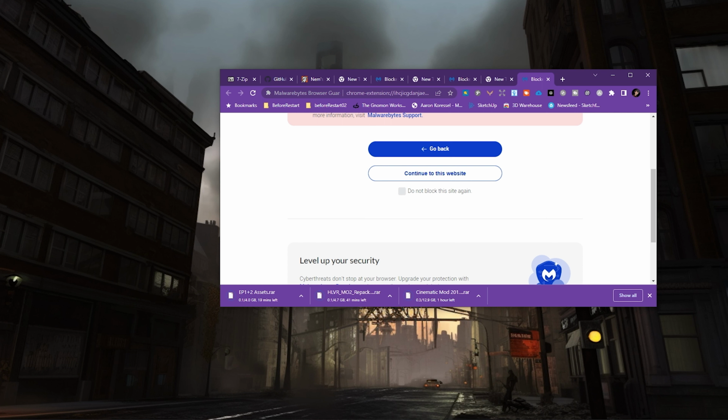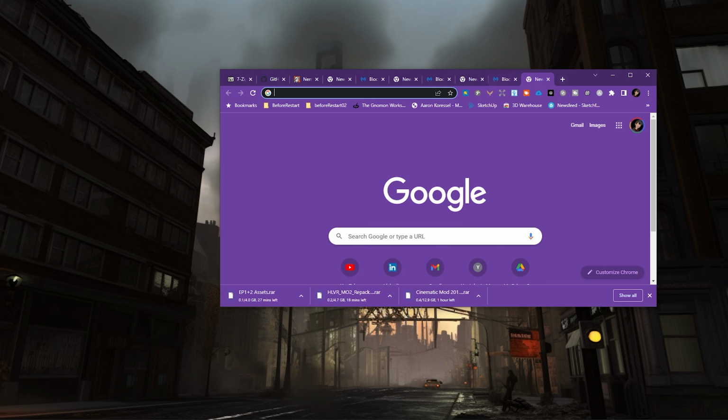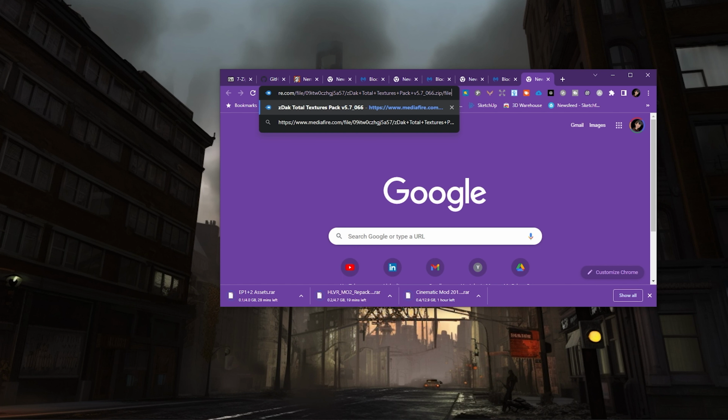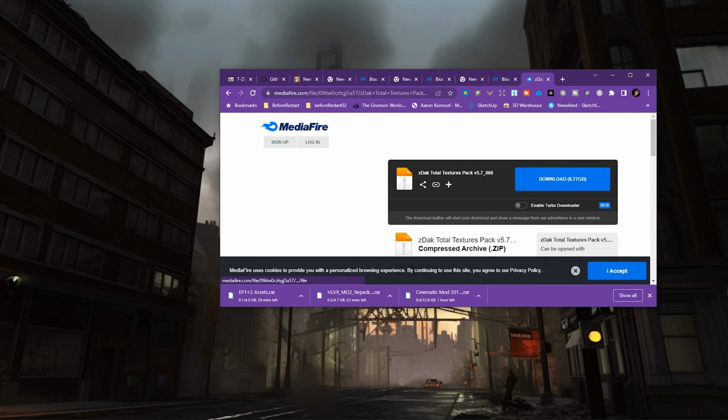And then the next thing we need to download, we need to download a lot of things here, guys, but bear with me. The next thing you're going to have to download is called zDak Total Texture Pack. Everything is textures, everything would look sharp. And then it opens up Mediafire. Just download.